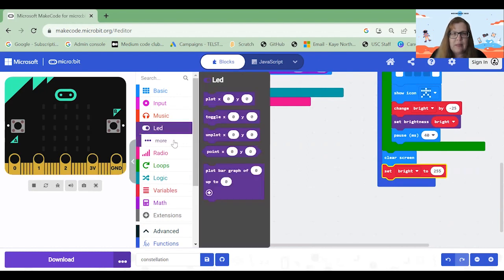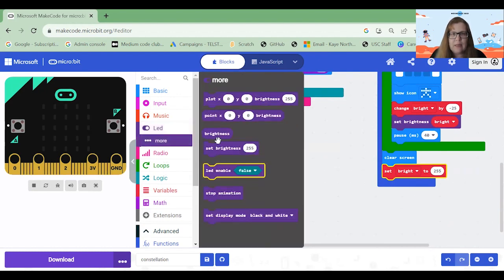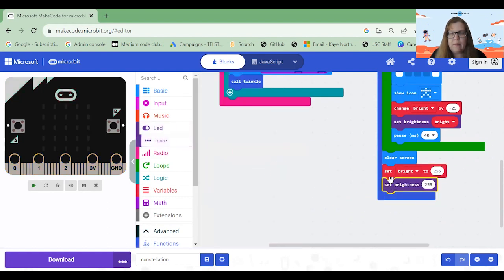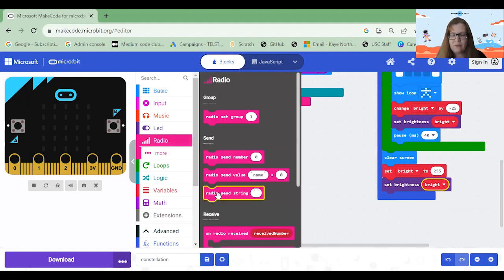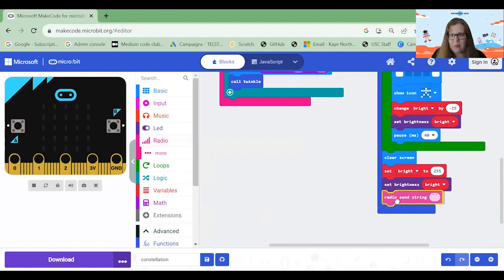So go back to your LED menu and the More function and bring in the set brightness, and then drop in the variable bright from that function. So it resets it back to 255. Now, if my microbit has done all of that, I want it to trigger another microbit starting its twinkling journey. So in the radio function, I'm going to get it to radio send the string, remember the string, and we call that star. And it will now trigger off another microbit to start.